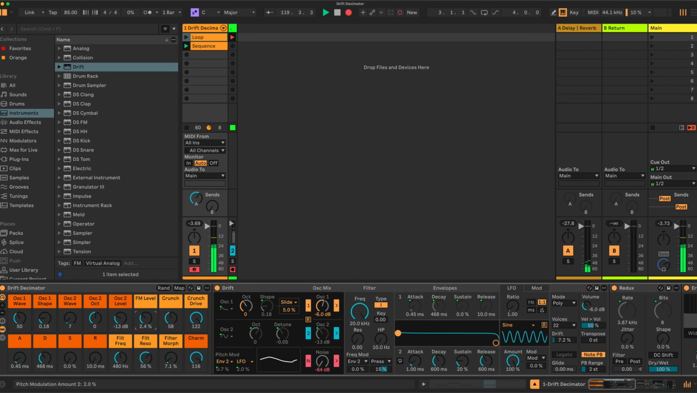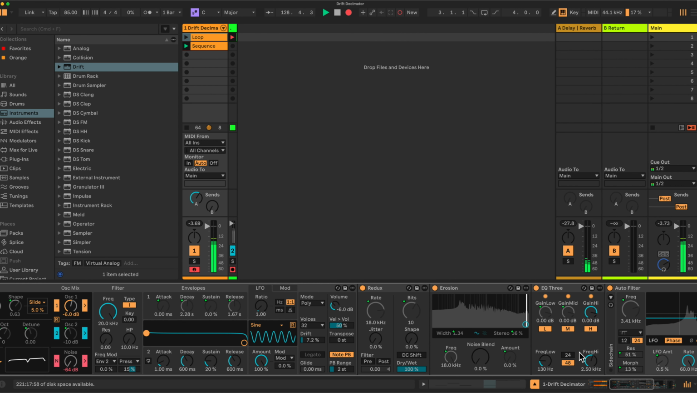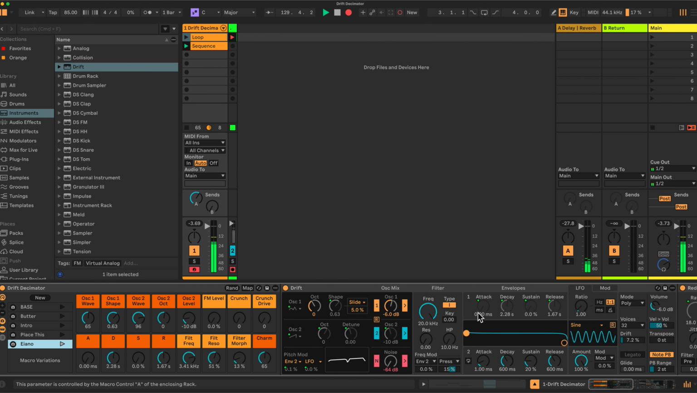These are snapshots I've made. Once you find macro positions you like, you can create here a variation, and that will generate effectively a preset, because you could save this here as a Drift preset, but you would lose all of the settings in these effects here. So to retain the sound that you found or developed, you would be better off making a snapshot here and then saving the rack here.